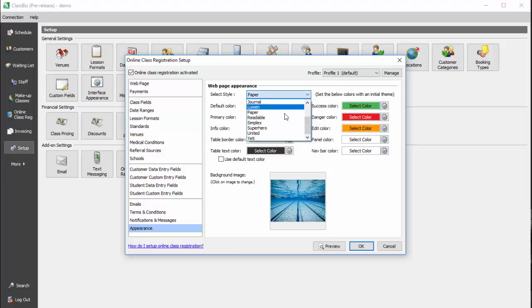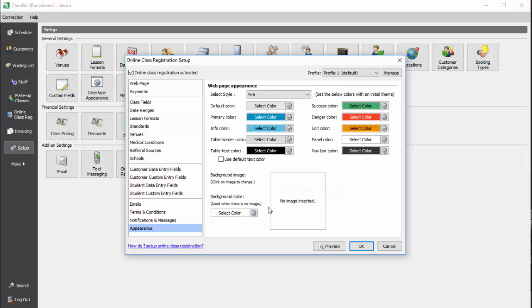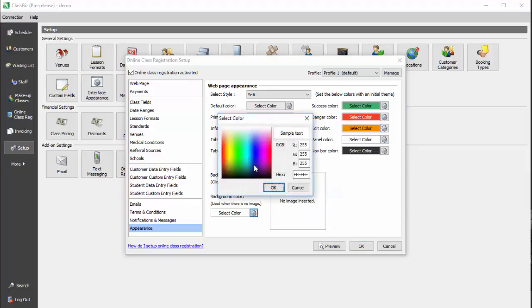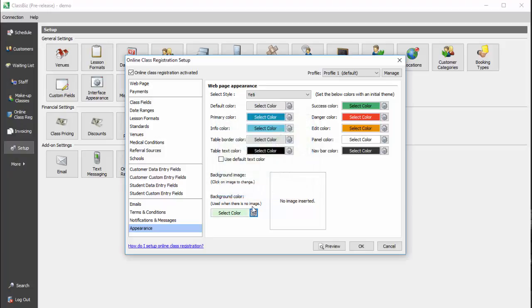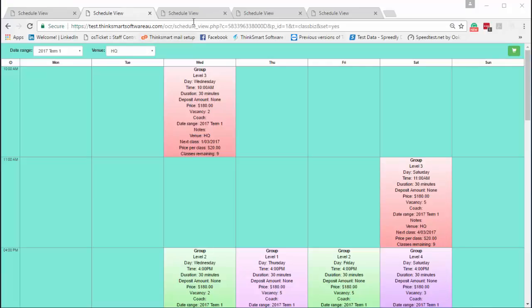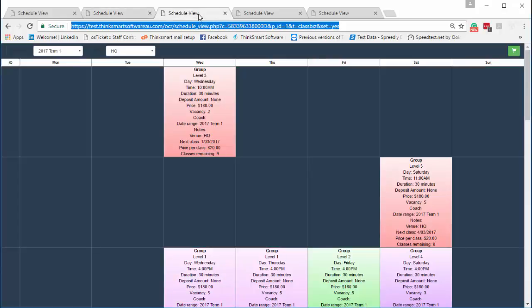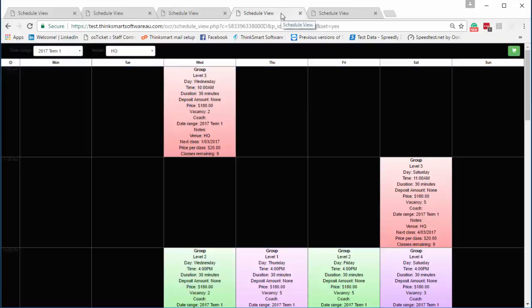online class registration or customer portal, you will be able to create a unique look for the online profile of your business. This includes the ability to change the background color or to set a custom image to appear in the background of your online display. Here we can see several online profiles in which I have chosen to use different color schemes, and where I have inserted an image into the background.